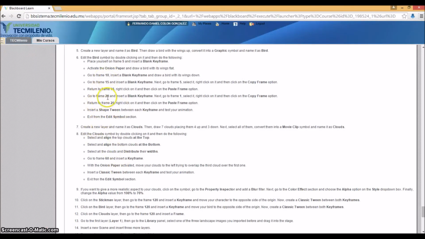As you can see here, I did what it says. I return to frame 20. I insert the shape tween between each keyframe and test my animation. I exit from the edit symbol. Now I need to create a new layer and name it clouds, and I need to draw 7 clouds, placing 4 up and 3 down.